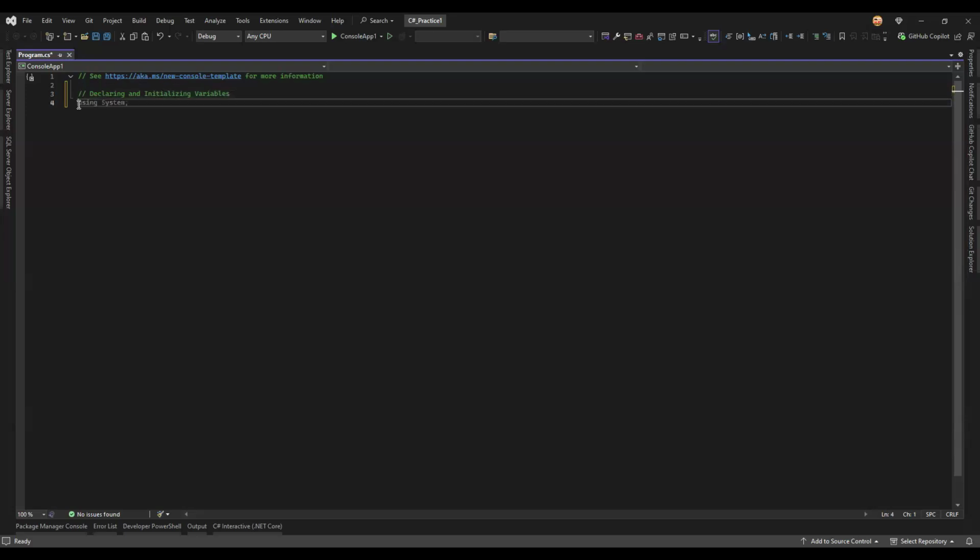So declaring a variable is simply, let's say I want to create a variable to store the age of a person. Declare a variable that stores the age of a person. It's going to be what? What will it be? String.